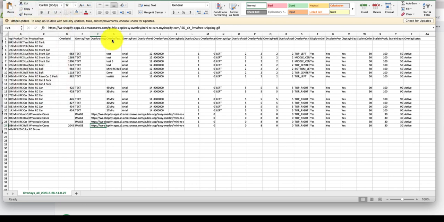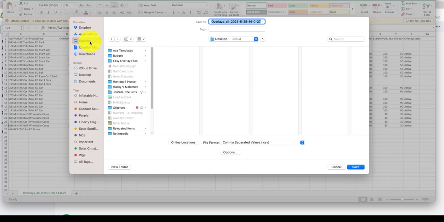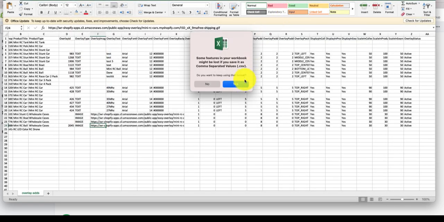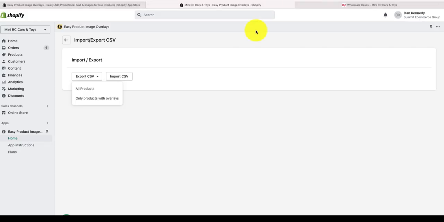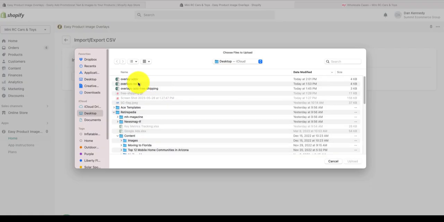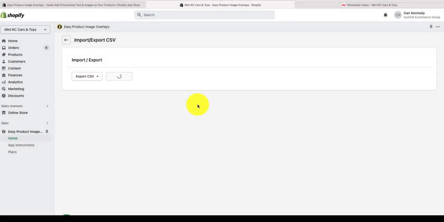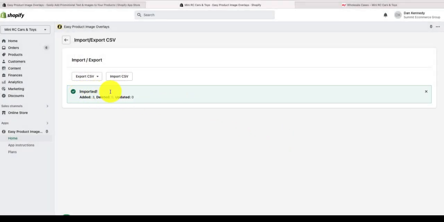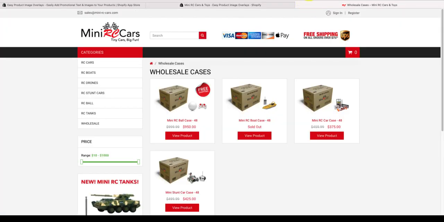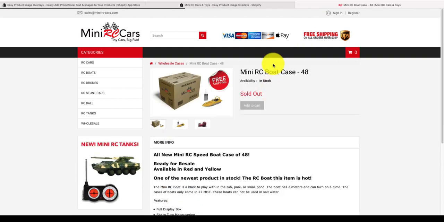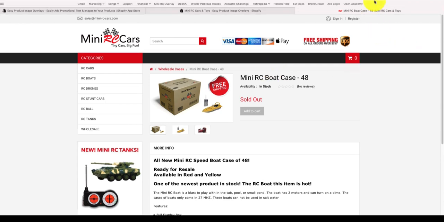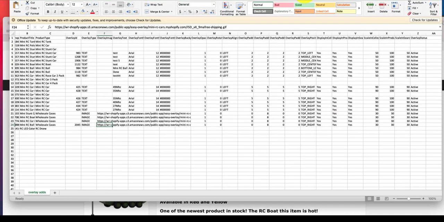So I'm going to save this onto my desktop, and we'll call it overlay ads. As we're adding, we want to keep it as a CSV file, and we simply go into the import, grab the CSV, and you can see that it imported, it added 3. It gives you a little report, and all we got to do is go back here, hit refresh, and you'll see the stickers are on all of the products. They look great.